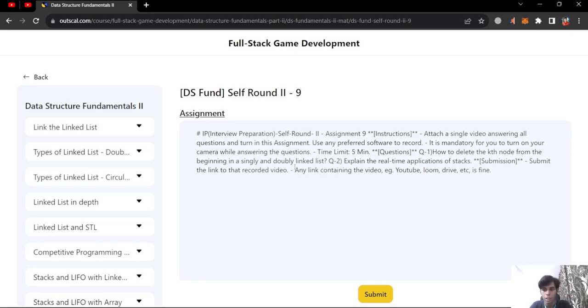So coming to the second question, real-time applications of stack. Stacks can be used in undo and redo operations. Like in Microsoft Paint, if I want to draw something and I accidentally misdraw it, then I can just say Control Z to undo it and Control Y to redo it. So that's an operation where stacks are used.